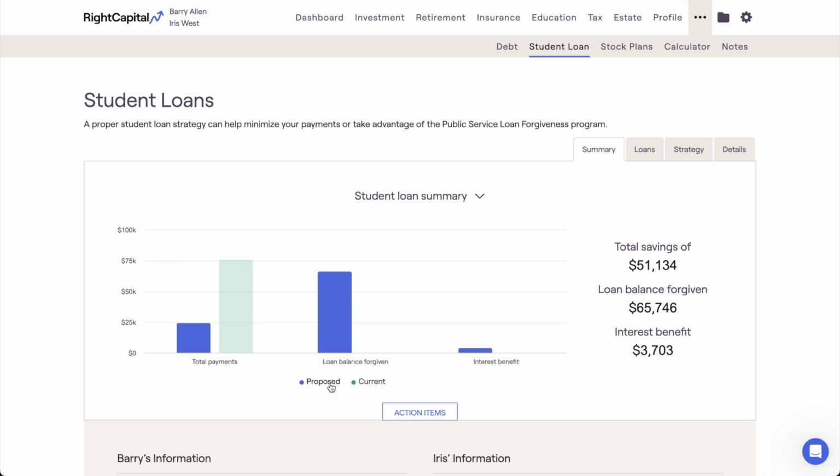The charts here will compare the client's current payment plan in green to your proposed payment plan in blue. You'll be able to see the difference in total payments between the two, which is also highlighted to the right as total savings, the loan balance forgiven as a result of your strategy, and the interest benefit, which highlights the amount saved in interest across all loans in the first 3 years of your strategy.